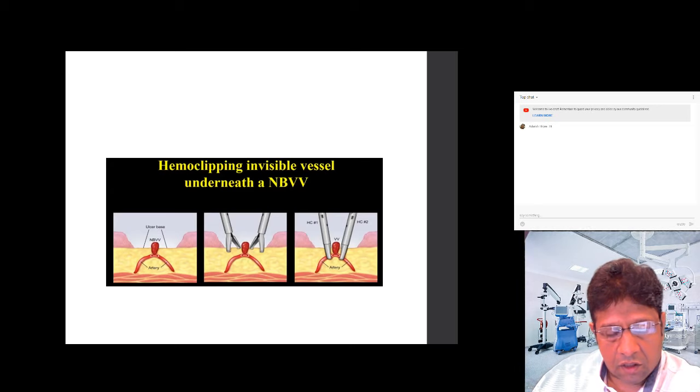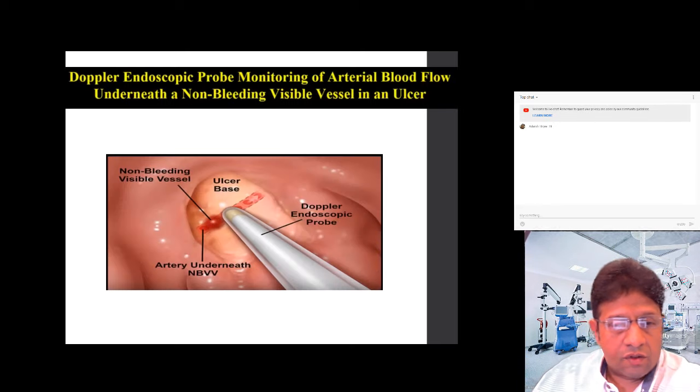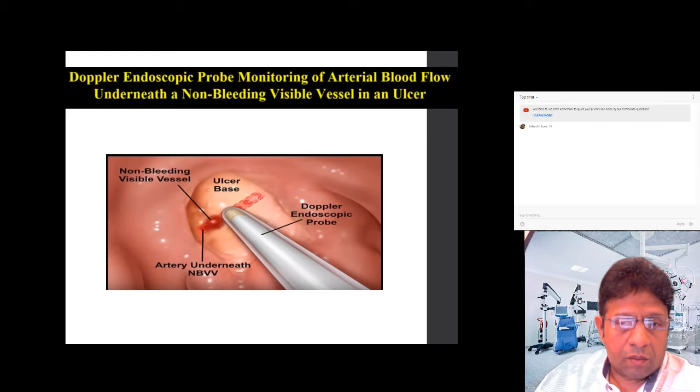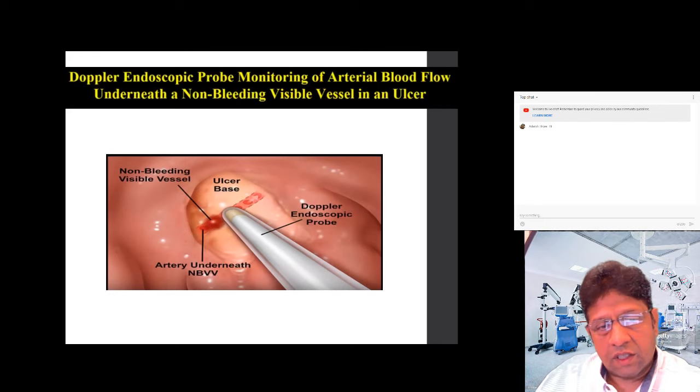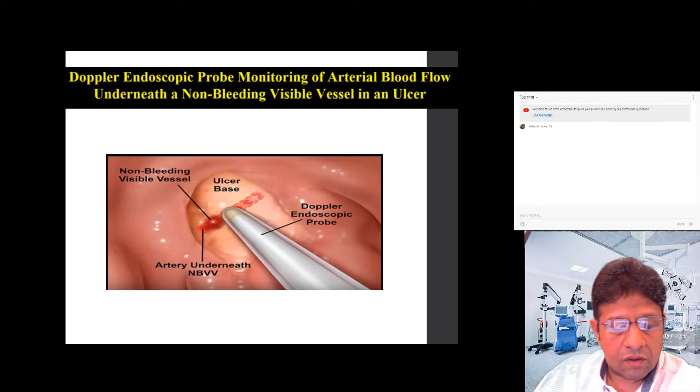Now, there is a technology that is available. I haven't seen it in South Africa, but it is available in the first world. And this is where you actually use a Doppler endoscopic probe. It fits down the biopsy channel, and it actually gives you a Doppler signal similar to the handheld Doppler that you may have seen used by the vascular surgeons to assess pedal pulse or radial pulse, for example.